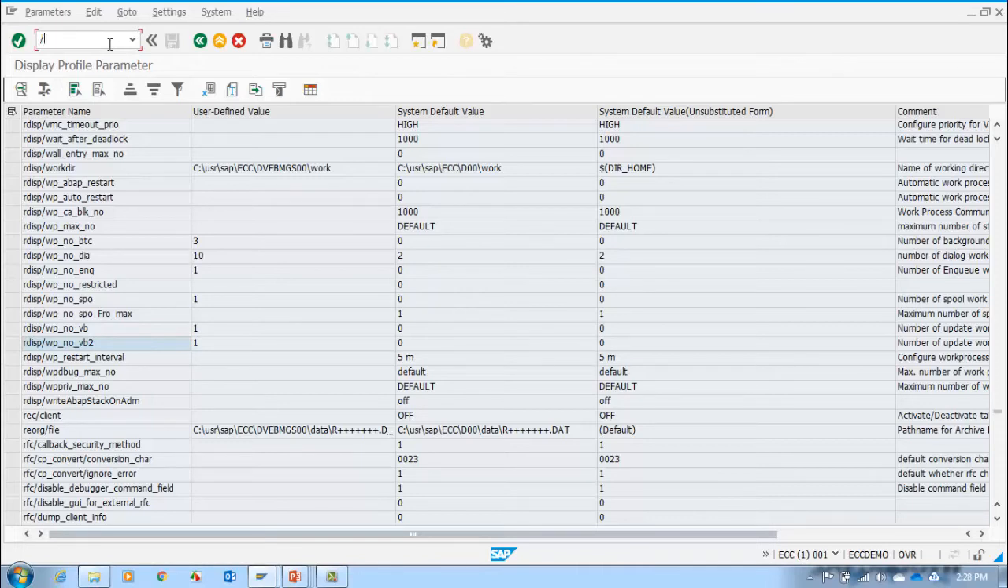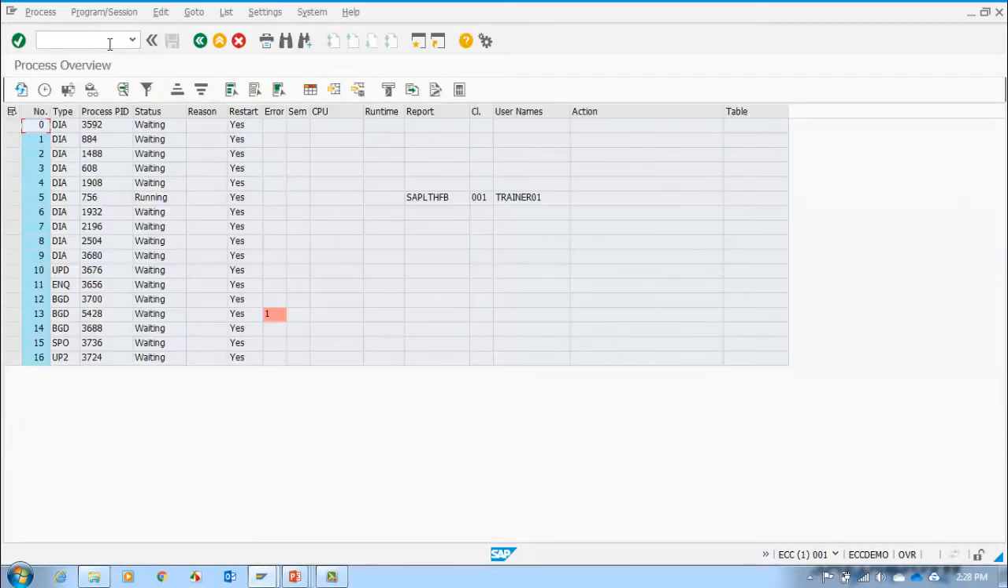We go to transaction SM50. You can see we have 10 dialog work processes. DAA is dialog work process from 0 to 9. So we have a total of 10 dialog work processes, and we have 3 background work processes. So these are all being configured in the profile parameters.